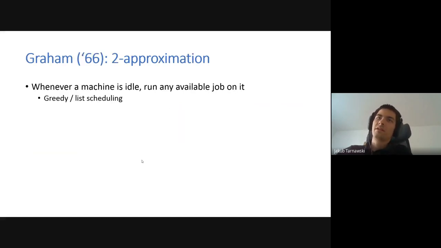Already in 1966, Graham gave a two approximation to this problem. It is known under the names of list scheduling or just greedy. And really, you can think that every reasonable algorithm proceeds somehow like this. Whenever you have a machine that's idle, you just take any job that's available and run it.